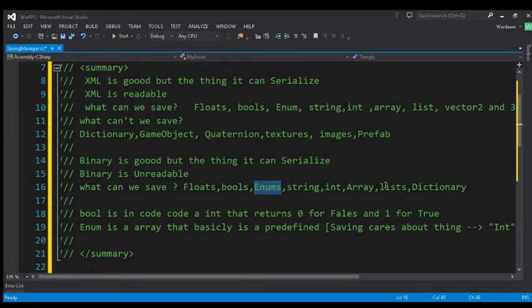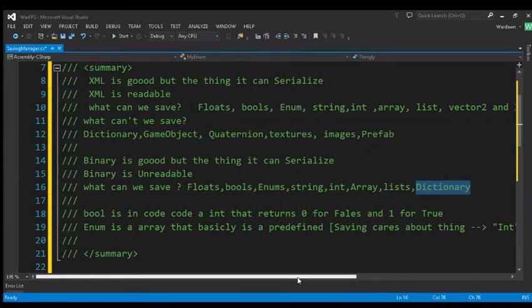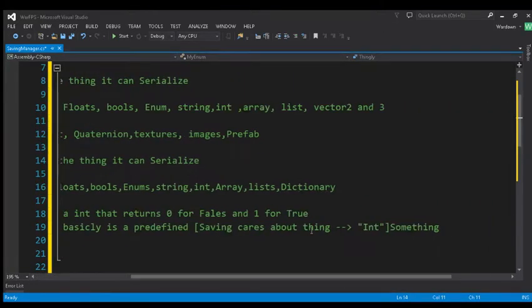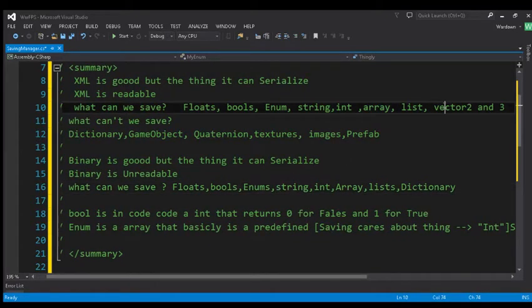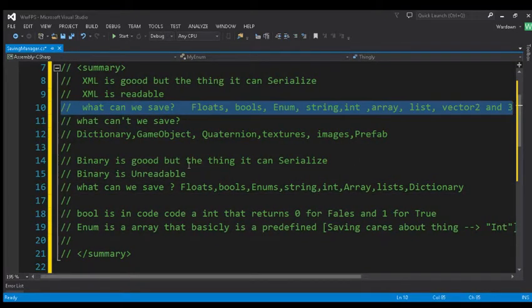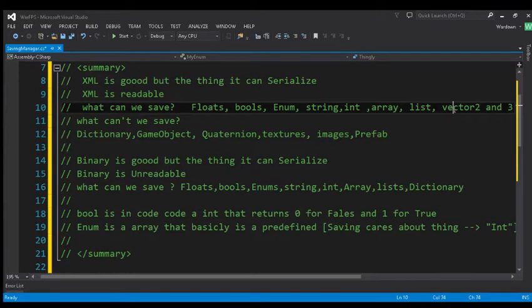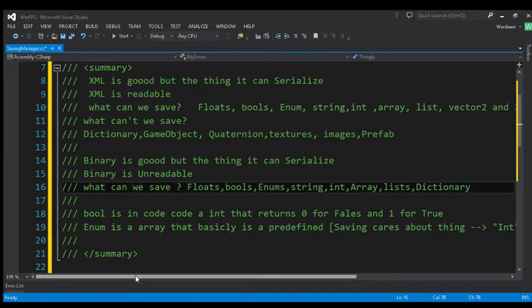We can also have classes, but the classes have to be serializable. We can also do that in XML, but we'll get into that. So this is stuff that we can save, but a binary has a problem. It can't do vector 2s and vector 3s without manipulating it, okay? We have to do something else to get vector 2s and vector 3s in there. It can do lists and stuff, but it can't do that.